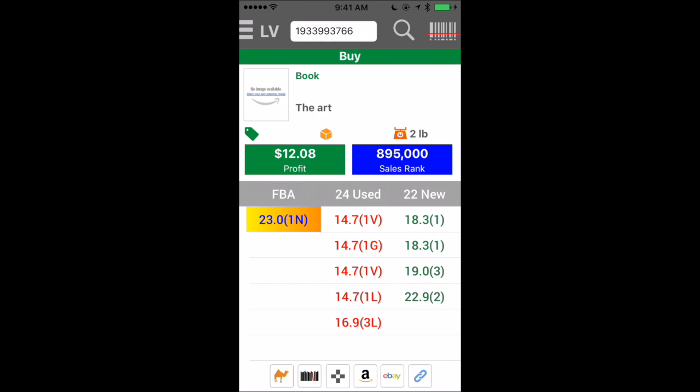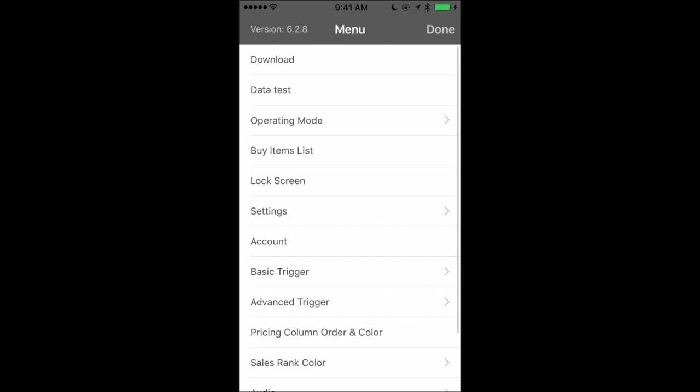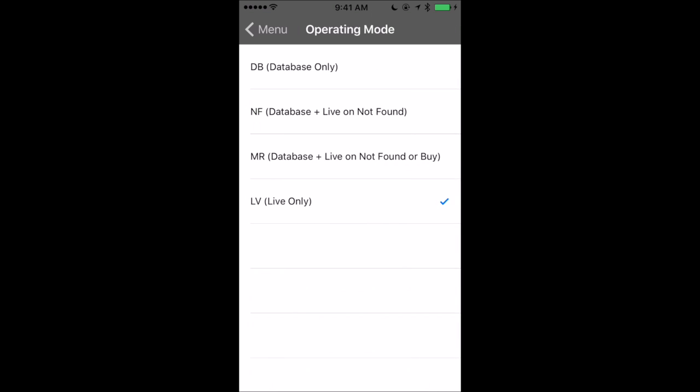So let's go back to the menu. Operating modes. This is pretty neat. The very first one's database mode, as you can see.